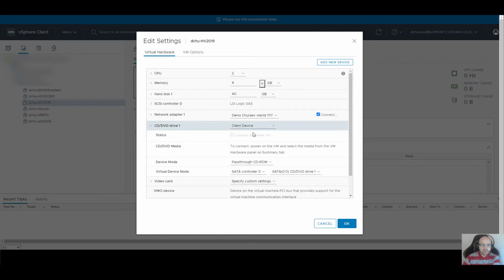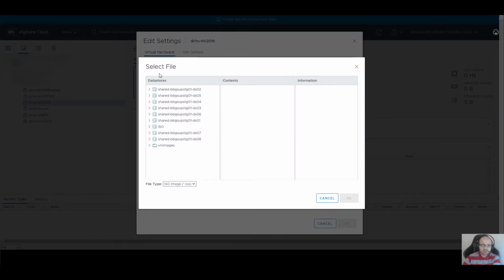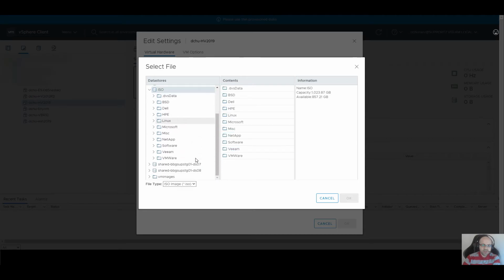So instead of using the client device option, I'm going to switch to data store ISO file, because it is one of the files which I have in data stores. And now I can browse my data stores. I have ISO data store, which strangely enough contains various ISO files which we use.